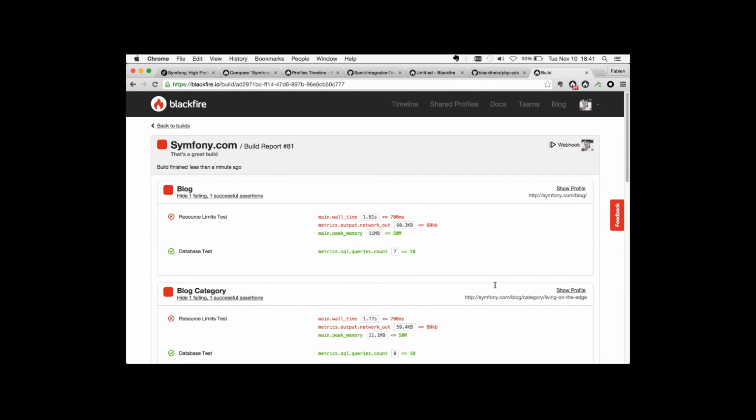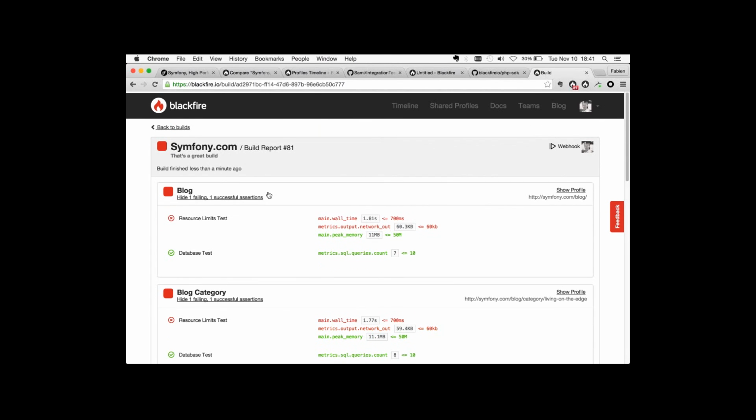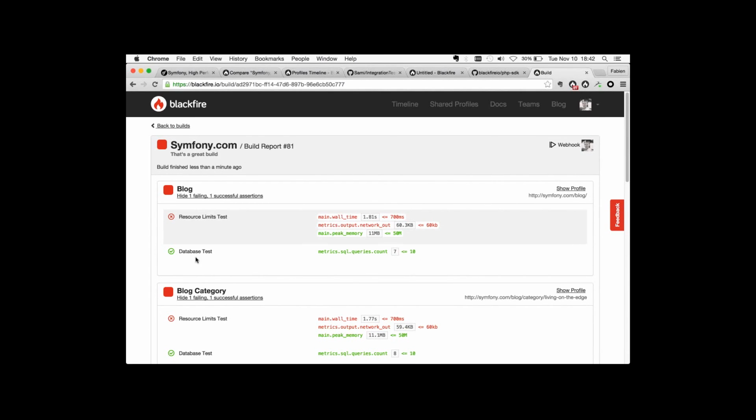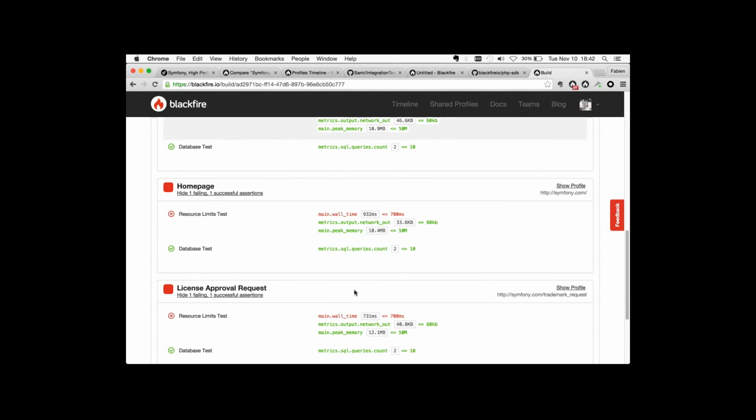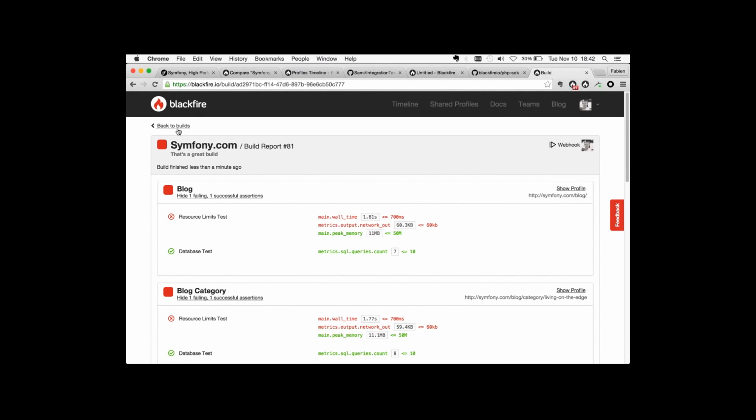So as you can see, it's done, and I have a report. As you can see, I have some errors, and for each scenario, I have all the tests, all the assertions, and a link to the profile to better understand what's going on. That's the first way to integrate scenarios in Blackfire, doing that with a webhook.